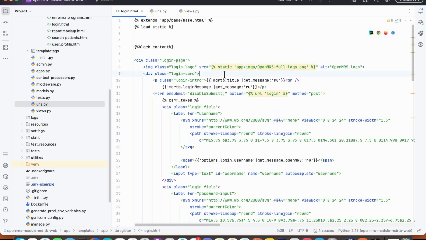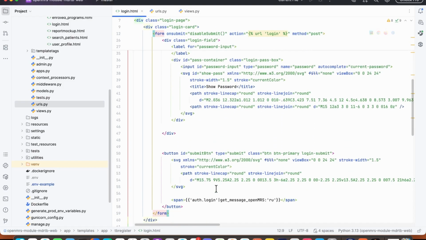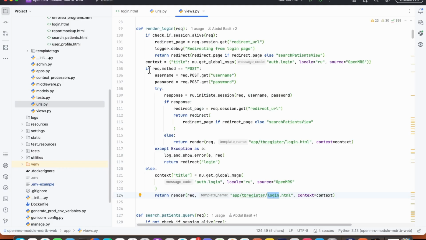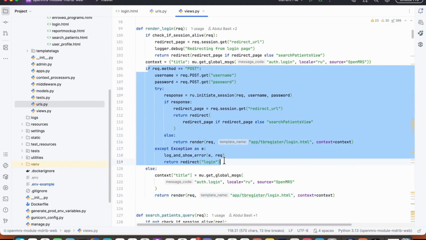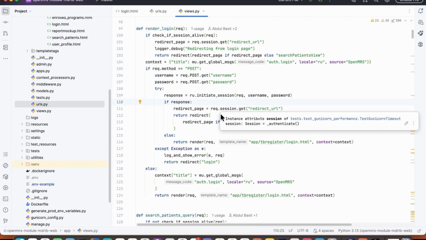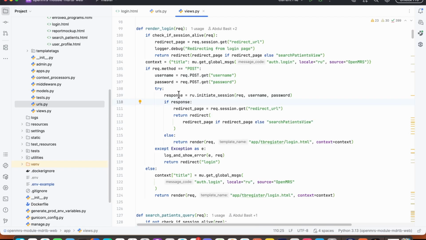Okay? But when you're submitting the login form, on submit, this part gets called. Now you're making a post call. So you're going to fetch the username, you're going to fetch the password, you're going to initiate the session and request for that session. If you get an initiation response, then you're going to be routed to search patient view.